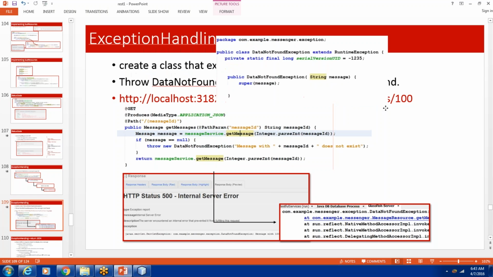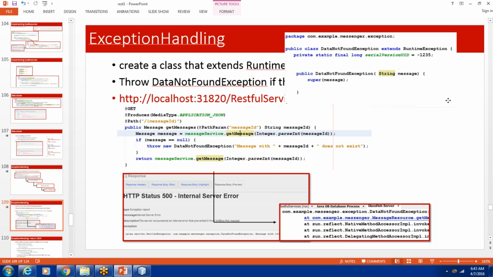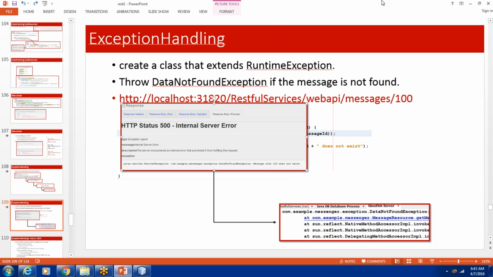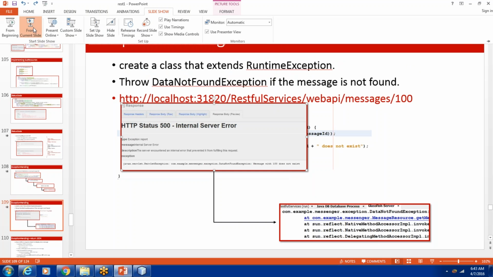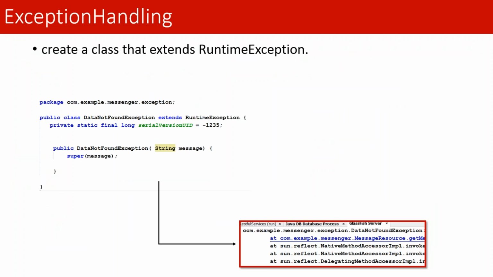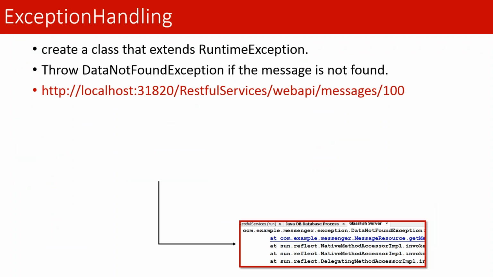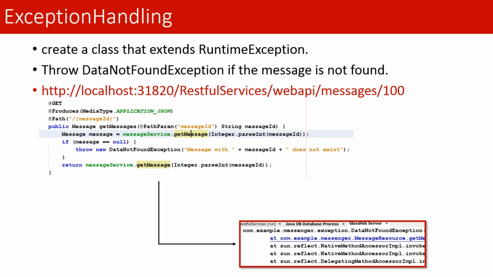See, you have created a class. First, you have created a class called DataNotFoundException, and then throw DataNotFoundException if the message is not found. Now again, you're looking for the message number 100. If it is not found, we are sending an exception called message with message ID does not exist.